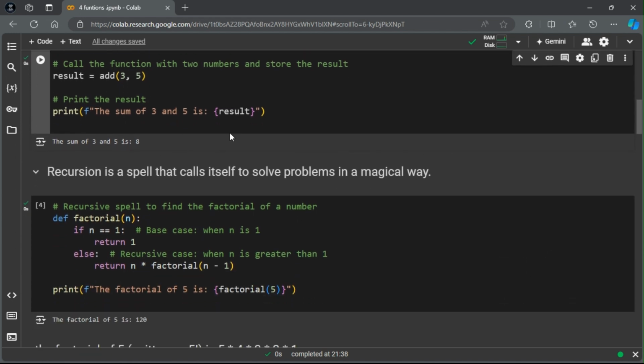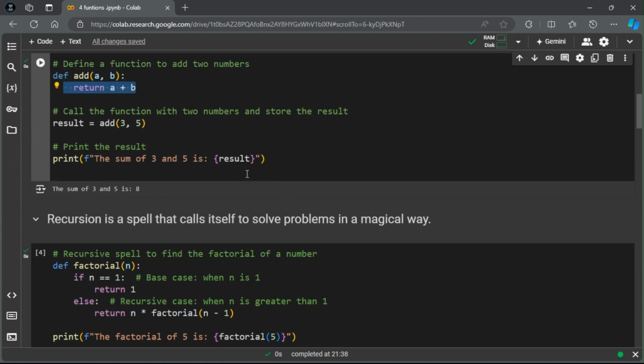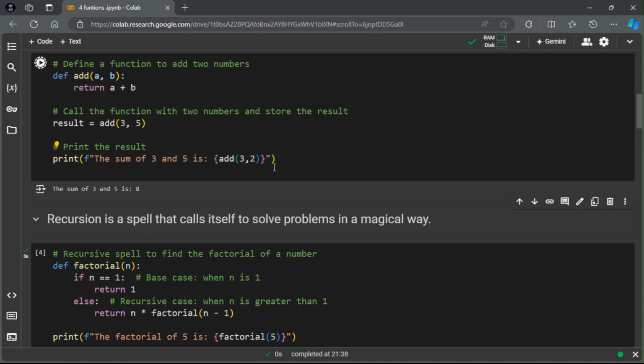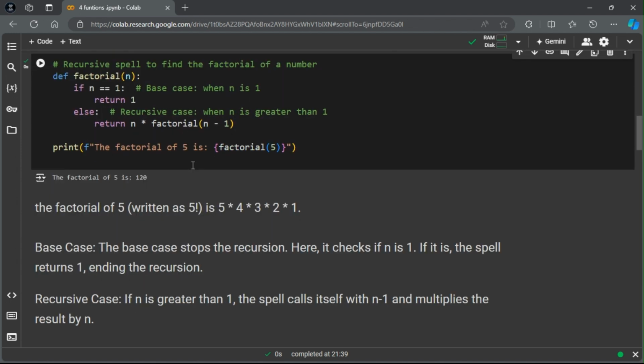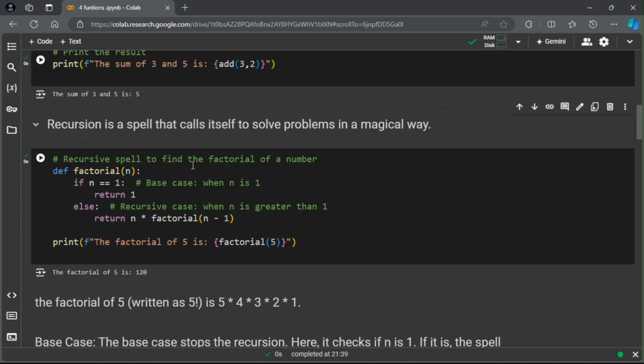Now, by using the parentheses, we can also execute the function directly. So instead of doing result, we can do add 3 comma 2 and then run it, and thus get the answer 5. Now we are going to go for the most important part, which is recursion.